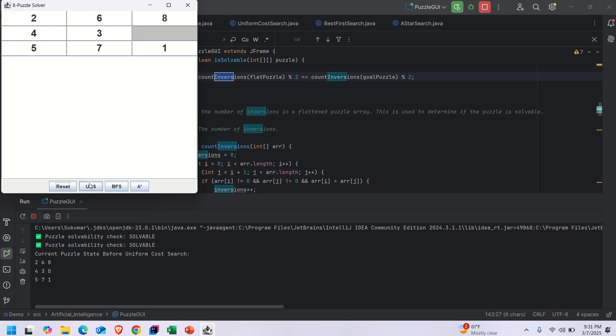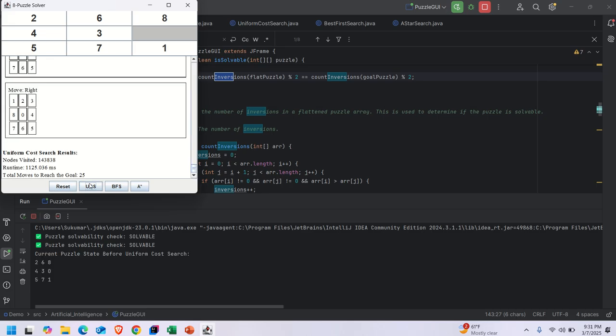Since it doesn't use any heuristic and just uses the cost alone, if you see, it visits a huge number of nodes but always finds the shortest path. It's 25. Now let's run the same initial state with best first search.